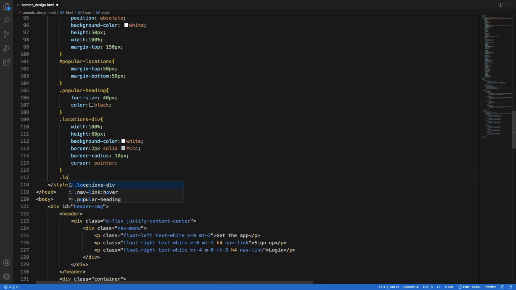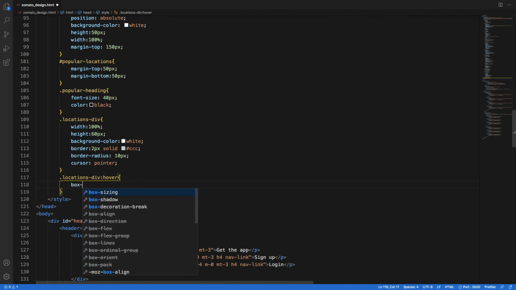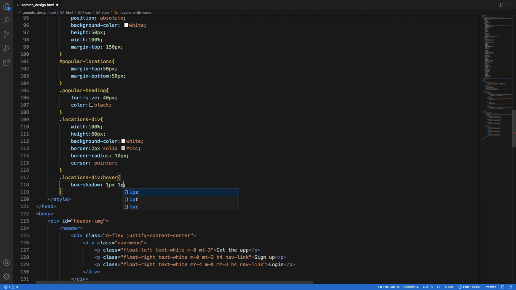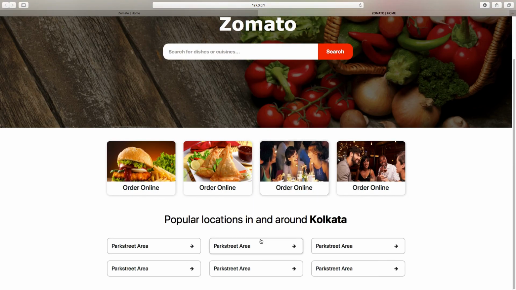Now on hover, I'll say locations-div on hover, I'll give it a box shadow. 1 pixel, 1 pixel, and a 5 pixel spread with gray color. Let's save this and check it out. Yeah, so it looks good now. So our location section is complete.